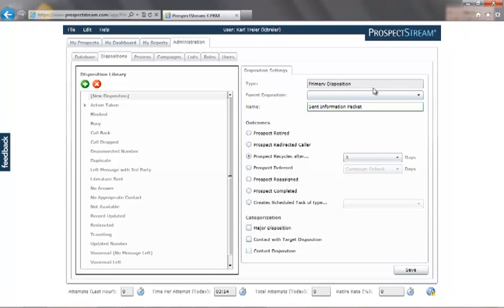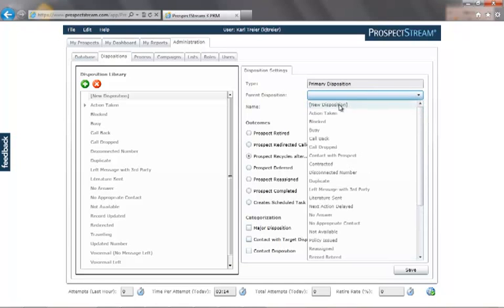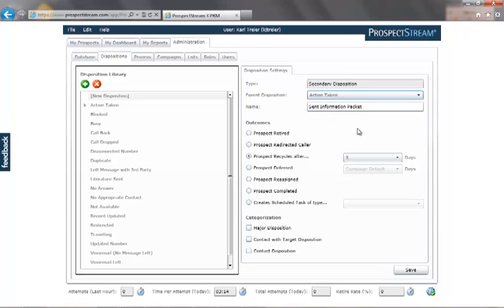We can decide where it sits within the tree. So let's make this a child of action taken. Then we can decide what the outcome is if I choose that particular disposition. So do we retire the prospect? Do we redirect the prospect? Do we recycle the prospect back into the call list? And how many days later do we do that? Do we reassign? Do we mark it as completed? And so on. In this particular case, let's suppose it takes a few days for the information packet to be delivered. So we'll set this to recycle after 5 days.